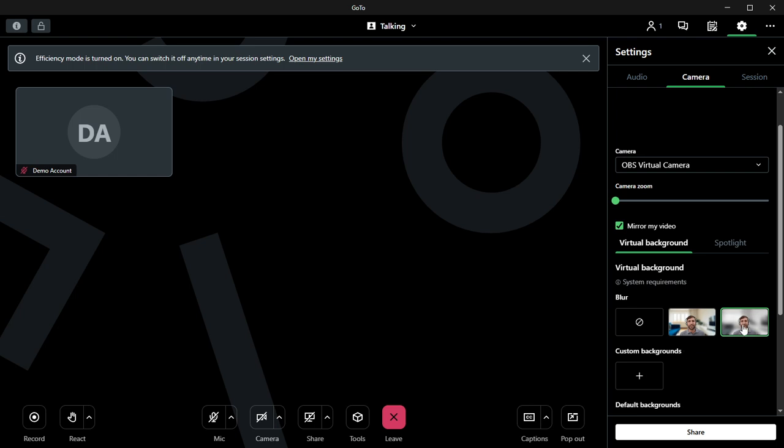You'll notice that your background will seamlessly fade into a soft blur, allowing you to be the focal point of the screen. This can really help in reducing distractions that may exist in your physical environment, ensuring that everyone's attention remains on the meeting's content and discussions. And there you have it. Once you've enabled the blur effect, your background stays nicely blurred for the entire duration of your meeting.